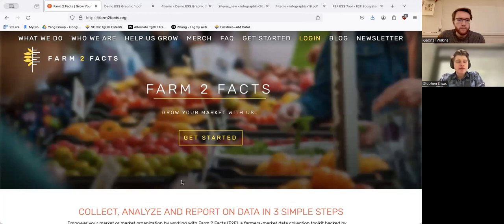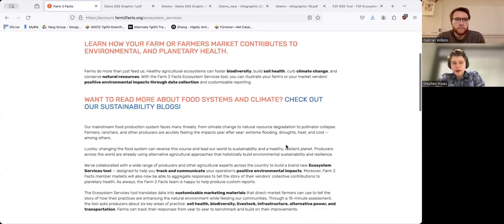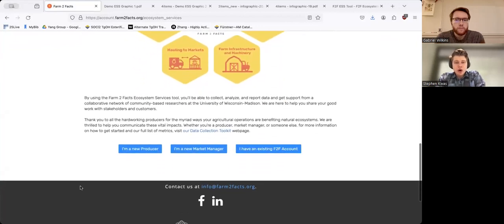So when you go to farm2facts.org, this is what the website will look like. To get to the Ecosystem Services Tool, you go to the top left corner, the What Do We Do, and you click ESS Tool. It'll take you to a page like this. And if you scroll all the way to the bottom, you have 3 options.